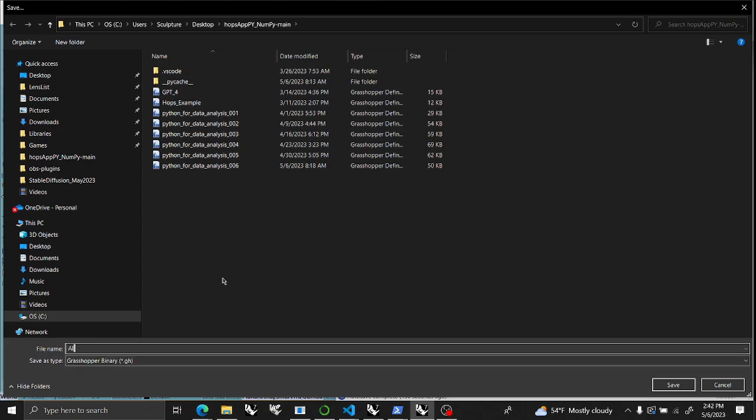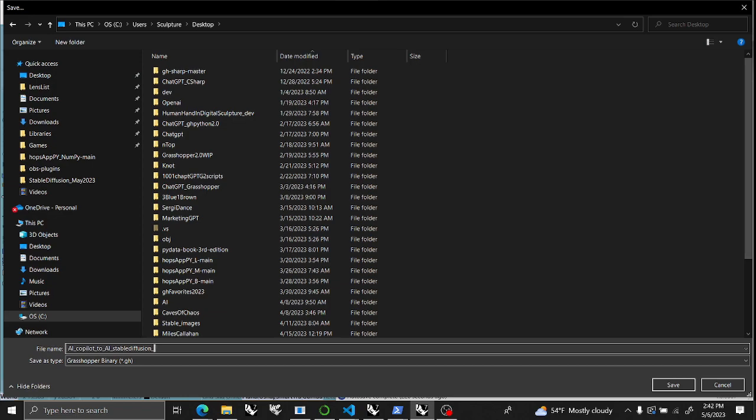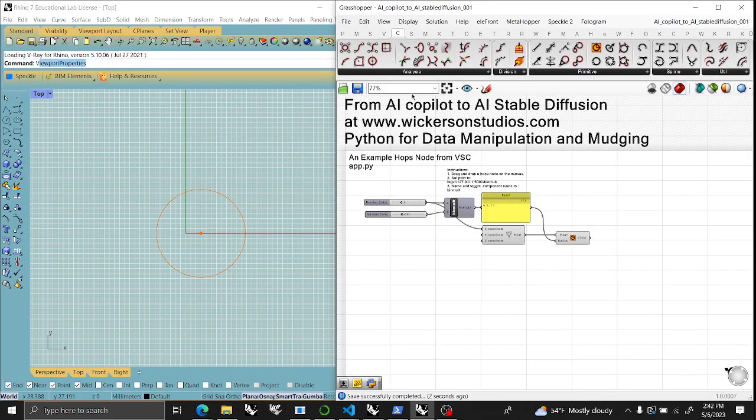Let's just go AI Copilot to AI Stable Diffusion. And it's a strange name, but we're just going to give it its first Grasshopper script. I'm going to see how we can plug through this. So it's from AI to AI, from AI to AI Stable Diffusion. And yes, we're going to be using NumPy throughout the entire thing, but that's a nice little script that goes.